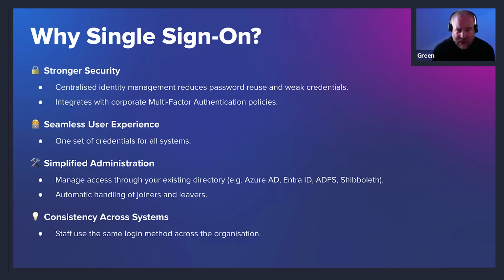For a user, they get a seamless experience, so they have one set of credentials that they can use. So it'll be the credentials that they already know and already use in other systems can be used to sign into Connect. From an admin point of view, it's easier to manage your users.